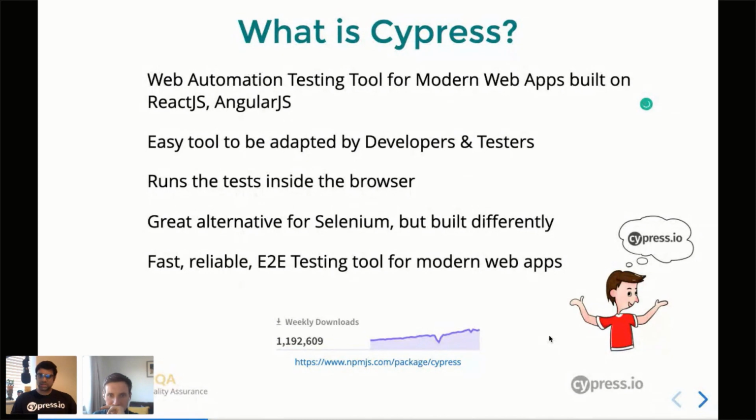But the features that it offers can also be adapted by testers, and that's the reason why Cypress is becoming one of the most popular tools among the testers as well. So at least I have worked with Cypress for almost a year now, and I have used it for my personal use as well as for my work use.